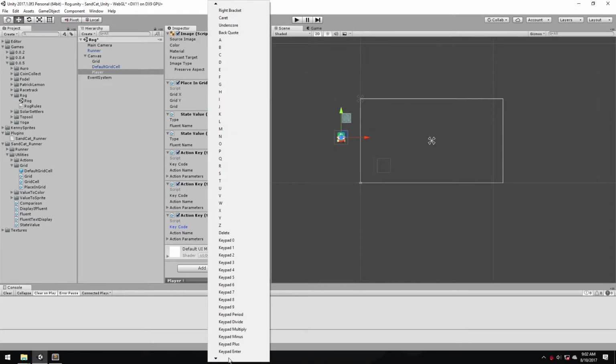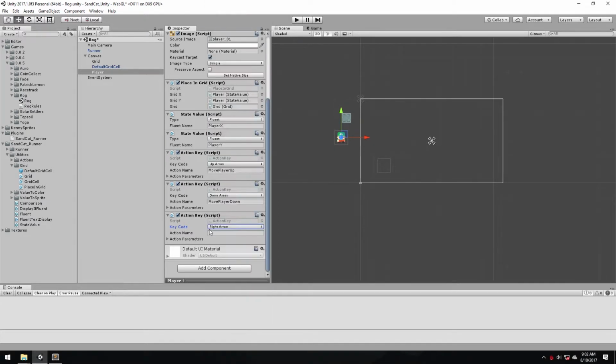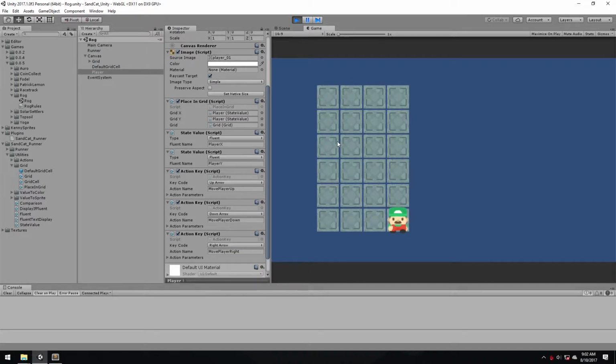Scroll all the way down to move arrow, right arrow. Move player right. Let's try that. Looking good.